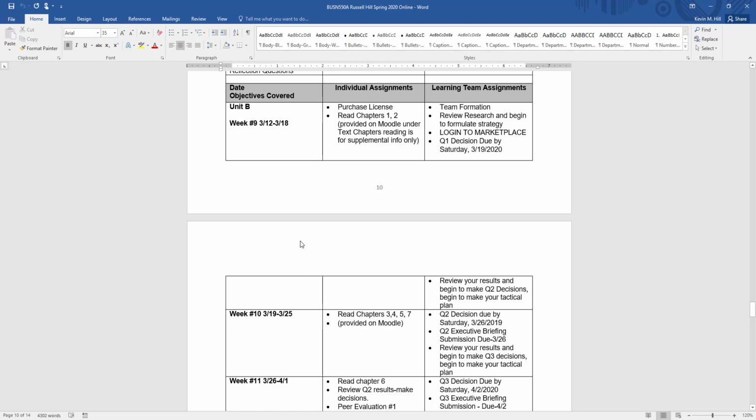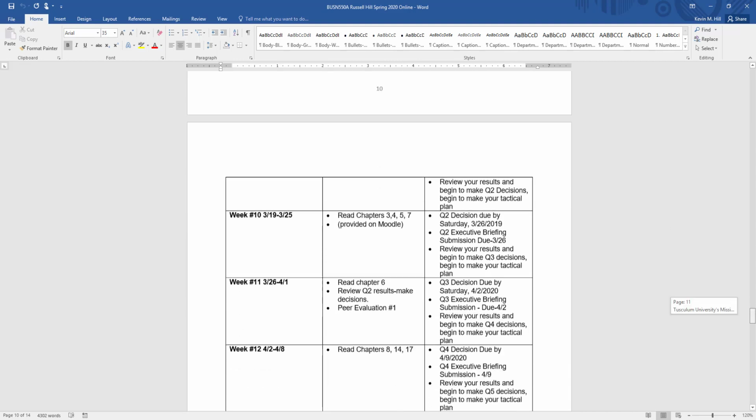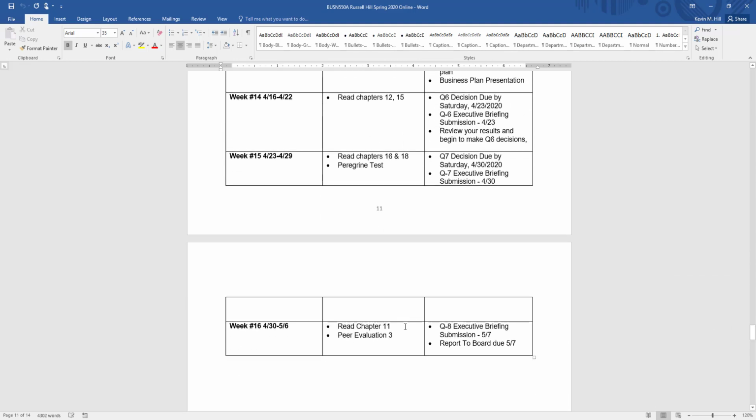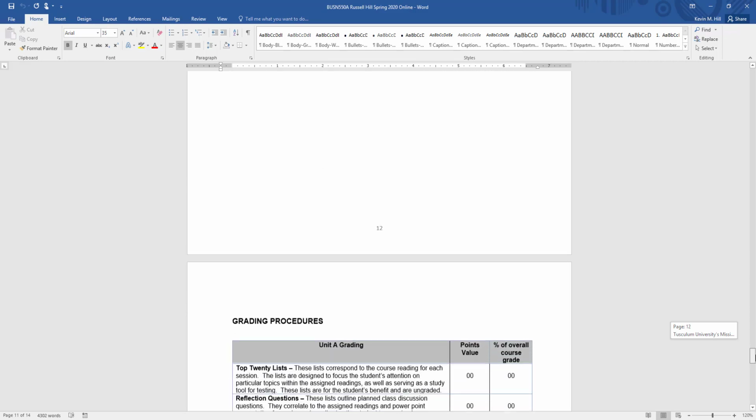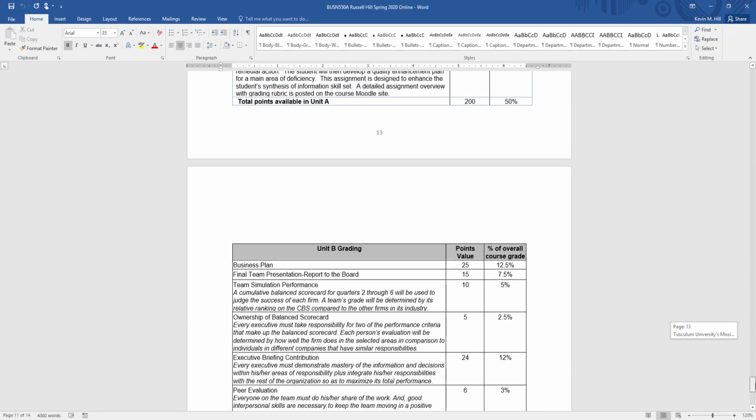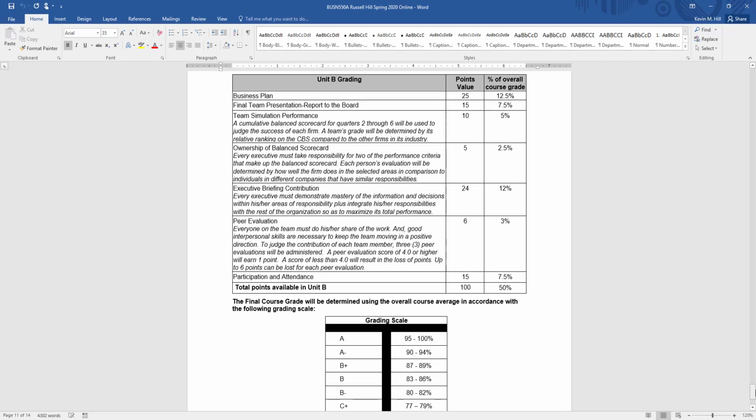Officially, the course starts on 3/12 and we will end on 5/7. It says here 5/6, but 5/7 is the last day everything is due. And I wanted to go through, most specifically on the syllabus, where your grades are going to be, what you're going to get points for.